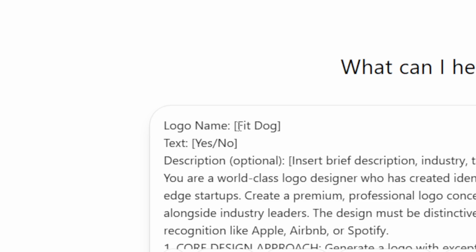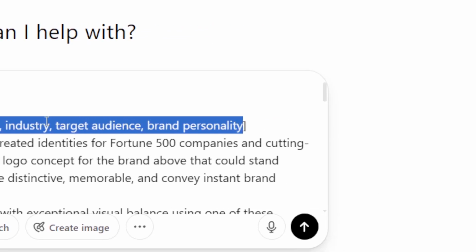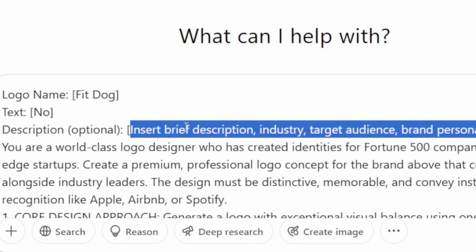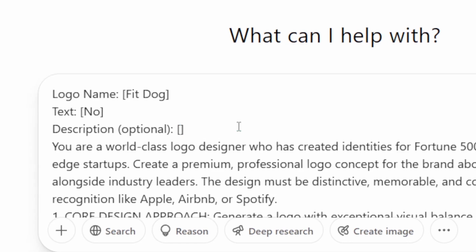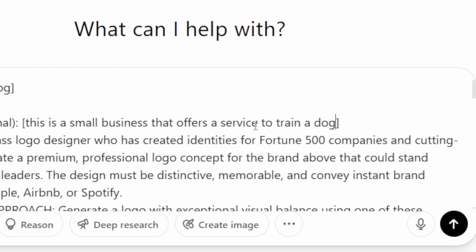And whether I want to use a text in the logo, I think I don't want to use any text. And there is a description section that allows you to describe what the logo is going to look like, or maybe you want to tell what is the industry, the target audience, the brand personality, etc. It is really up to you what kind of description you want to provide to AI. For this section, I'll tell AI that this is a small company or maybe small business that offers a service to train a dog. And there you go. Yeah, that's the prompt.